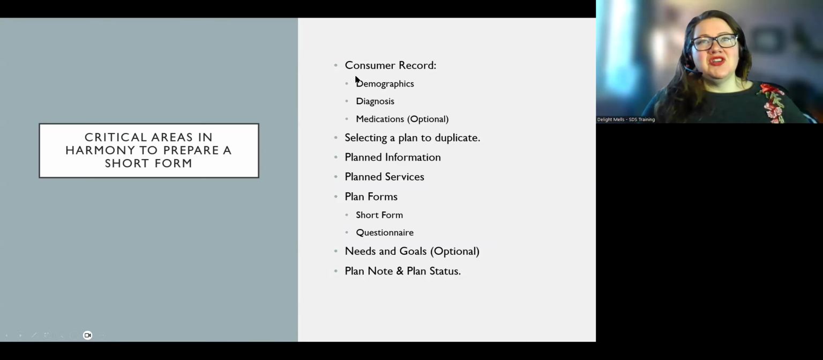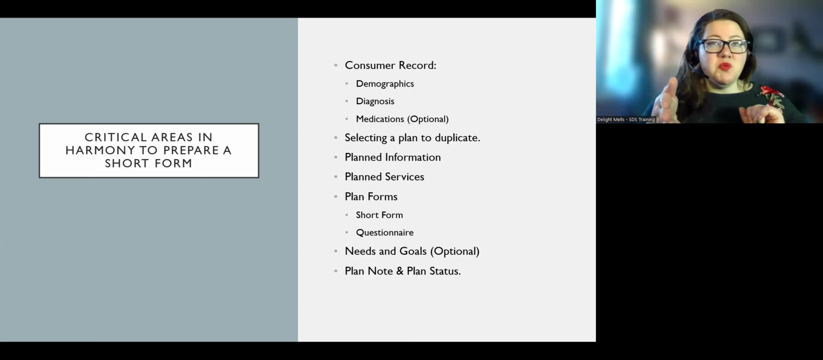The first one is our consumer record. This should have been updated at the renewal application: your demographics, if there's a diagnosis change, and your medications should all be up to date at the time of application. But sometimes things happen between when the application's been turned in and when the support plan's turned in.